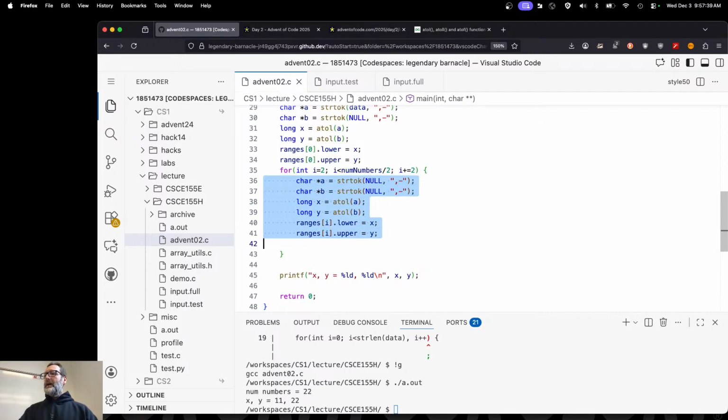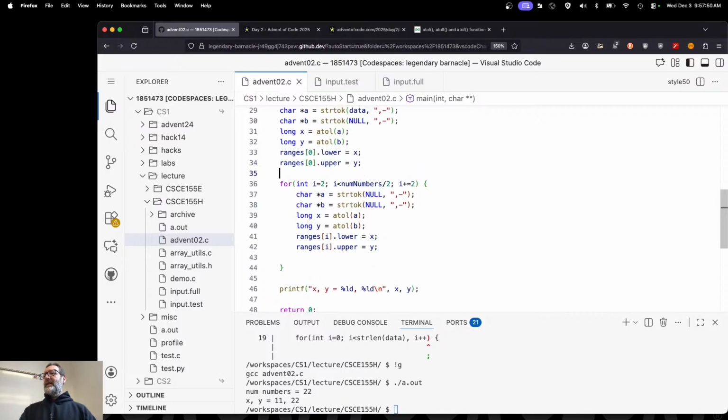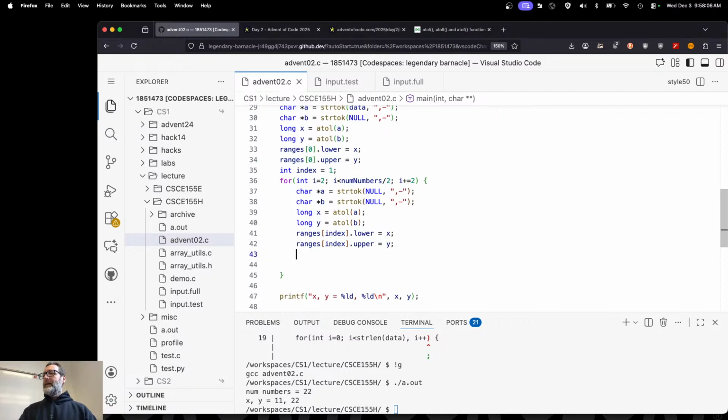Except that now my i is off in the ranges. What am I going to have to do there? Come on. I don't want to figure out the math, so what I'm going to do is go with another index. 0. And no, it started at 1. There we go. And then index and index. There we go. And index plus plus.